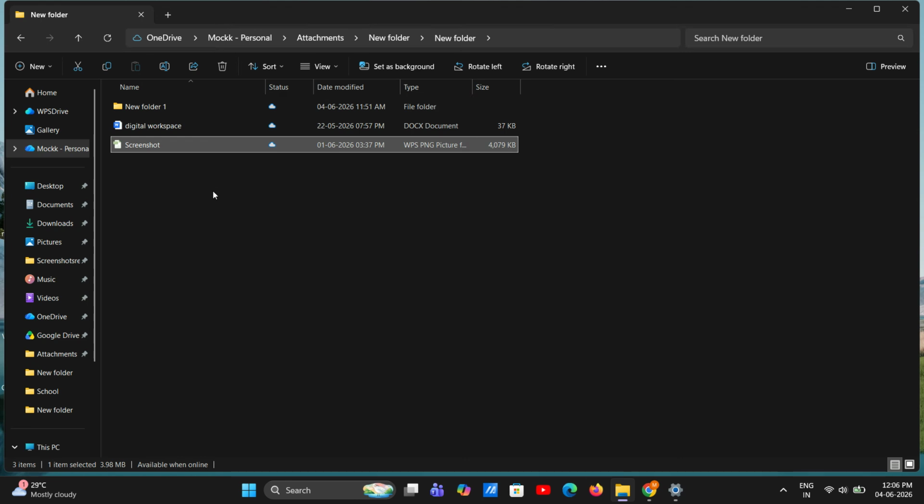If the error is still there, try renaming the file one more time and make it even shorter. Sometimes just trimming a few characters is enough to solve the issue. For example, instead of a long descriptive file name, use something compact and easy to sync. Once again, press Enter and check whether OneDrive starts uploading correctly.